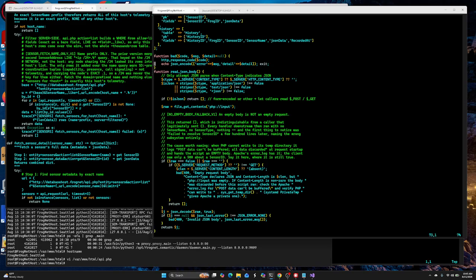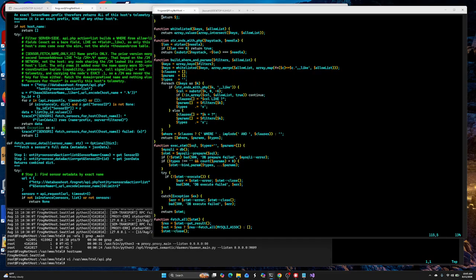And then JSON read body. JSON read body makes sure that what comes back is a clean JSON array. Then build where and params, and then exec statement. So here is exec statement. This is the piece that actually runs the database query. You're doing a MySQLi query, and you're doing a prepare. You've got the statement, and then it executes the statement and returns it.